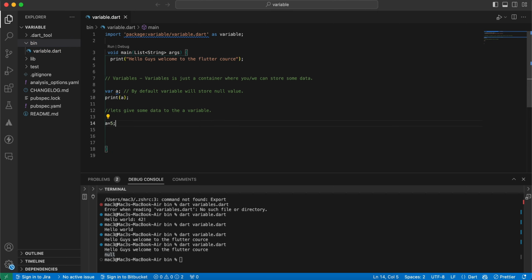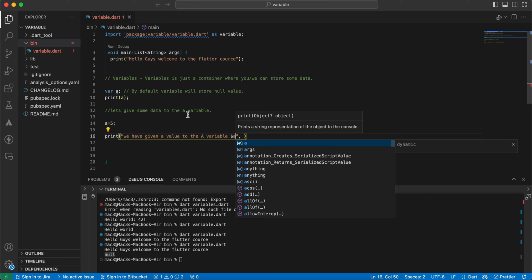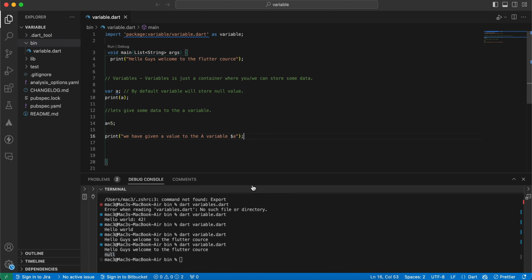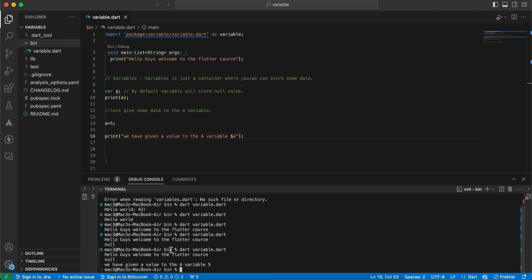a is equal to 5, and print we have given a value to the a variable, and here we can give dollar sign a, and let's run this again. So now here you can see a is equal to 5. Now in our variable a the 5 has been stored.